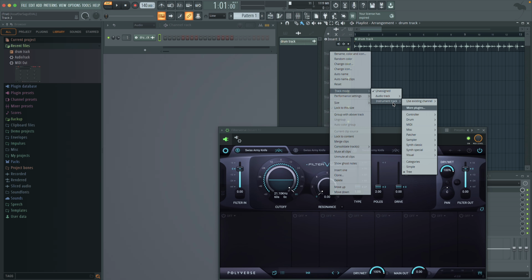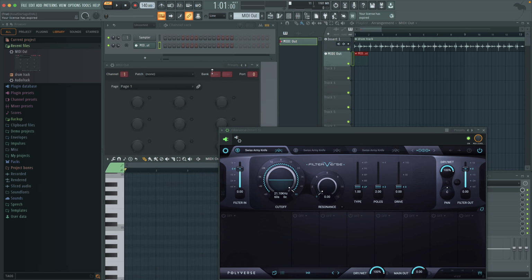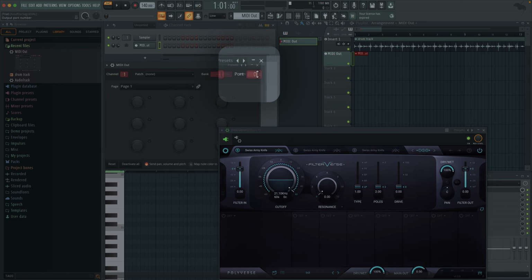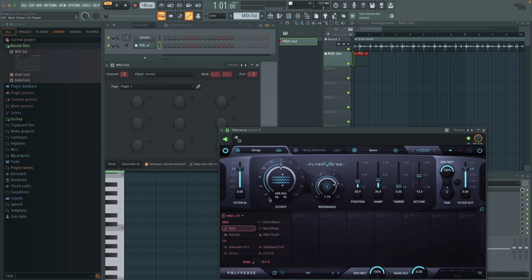Next, add a MIDI out channel on a second track and set its port to match the one you assigned in Filterverse. Filterverse is now receiving both MIDI and audio in FL Studio.